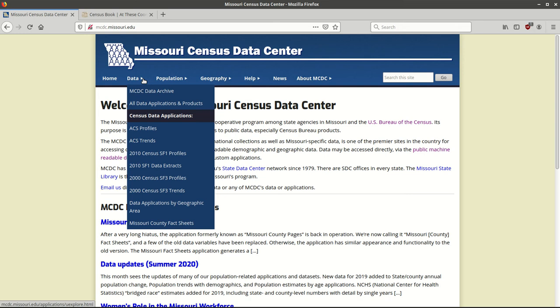So let's see. If you want to look at the data profile tables, you come up here to the data tab. We're going to look at the American Community Survey profiles. So the ACS is the annual sample survey of the population. It captures detailed socioeconomic characteristics on a regular basis. Distinct from the 10-year census, which is conducted just every 10 years and collects just basic demographic information.